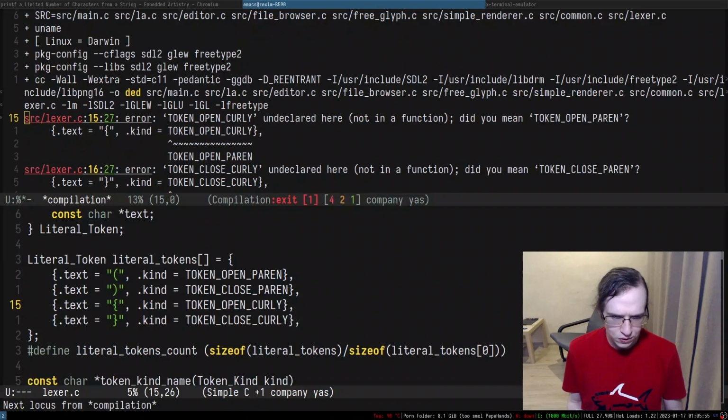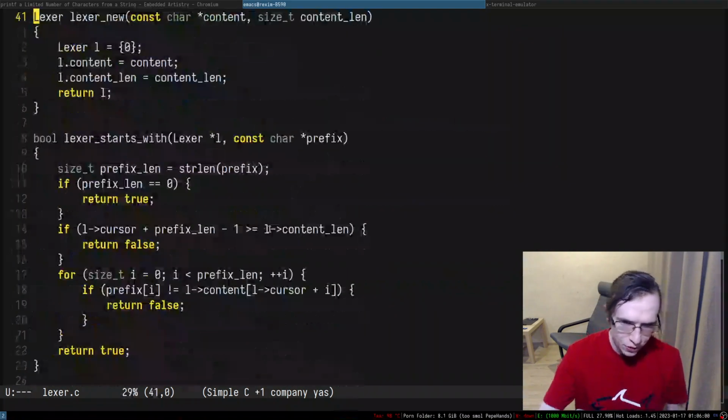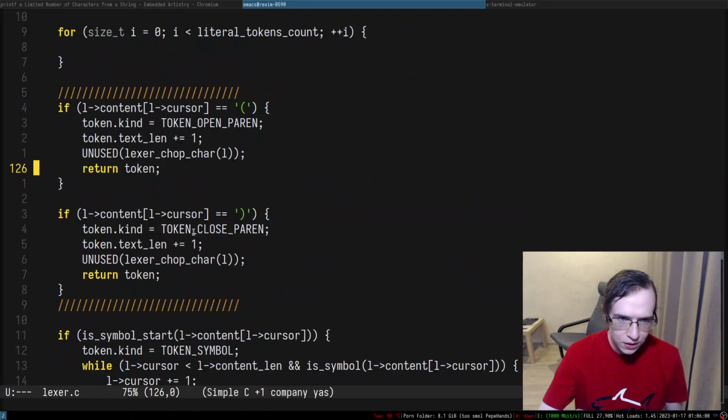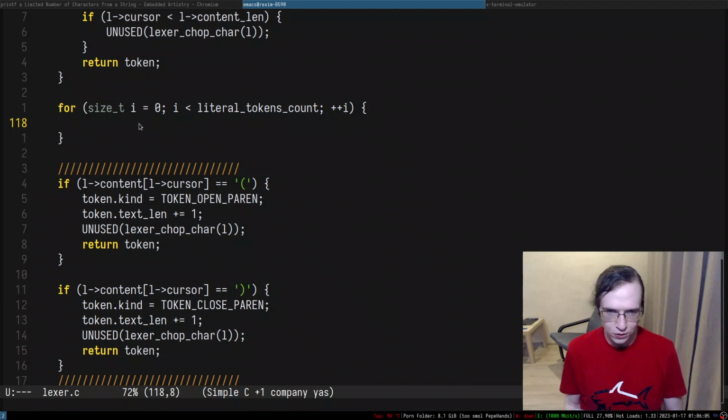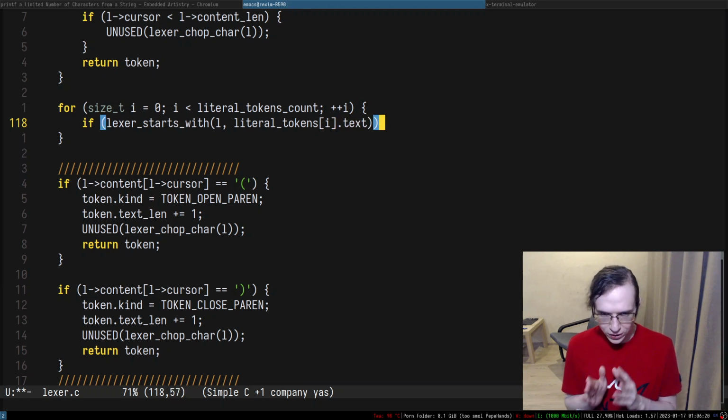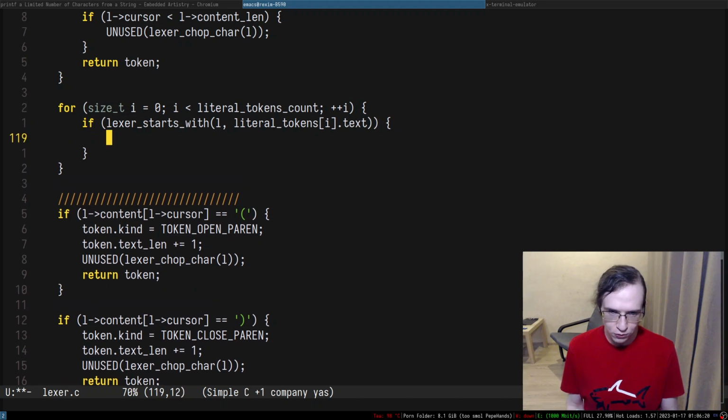It doesn't really compile because first I need to finish the implementation of this thing. So essentially, if Lexer starts with, so this is the Lexer, and literal token, right? So this is a literal token text. If the Lexer starts with this specific literal token that we found, we have to do the following thing.